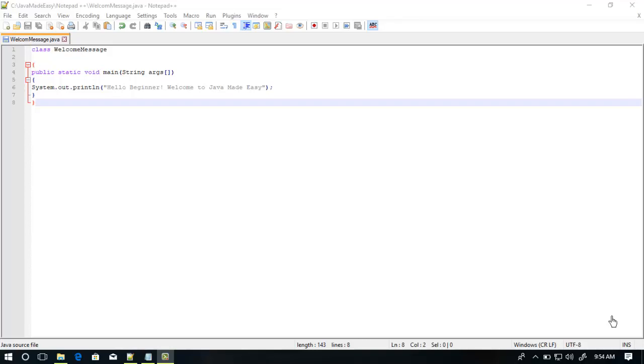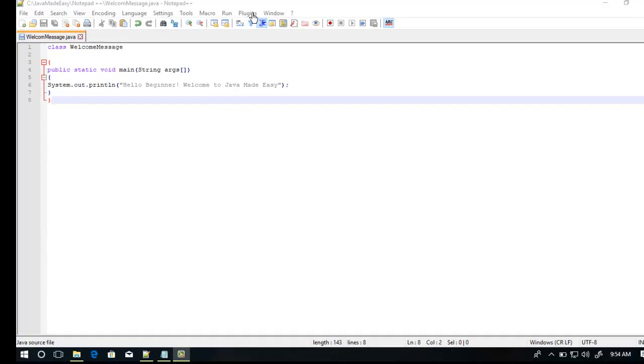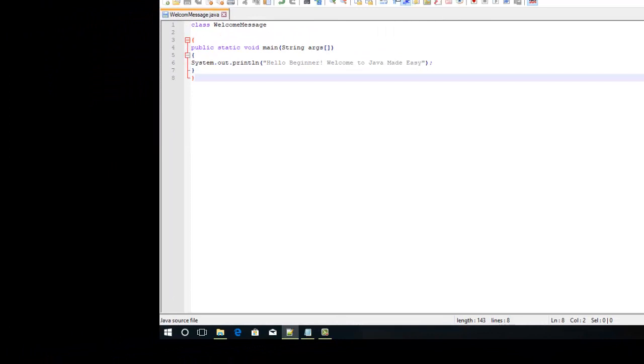Hello, welcome back. In our previous tutorial, we looked at how to download and install Notepad++, but we couldn't use it to run our code because we have not configured it for Java. So today we are going to download the plugin called NppExec.